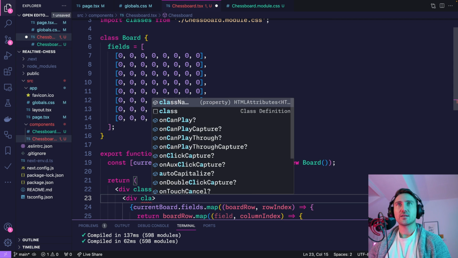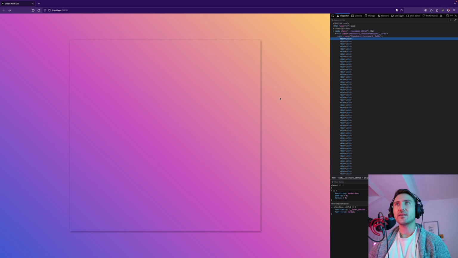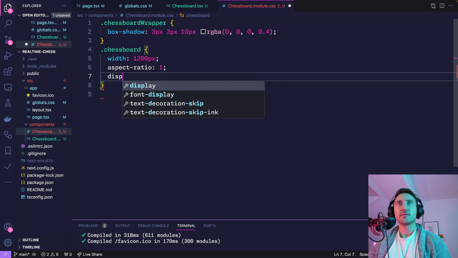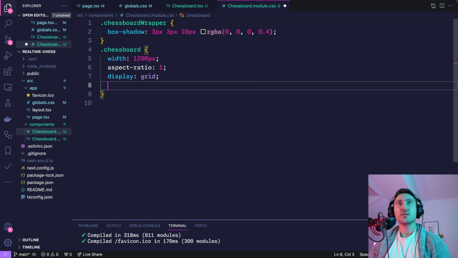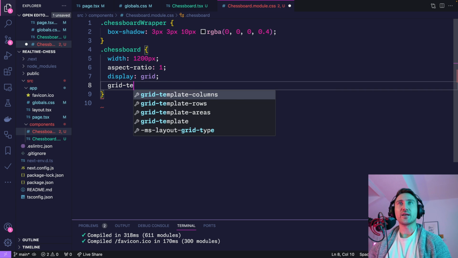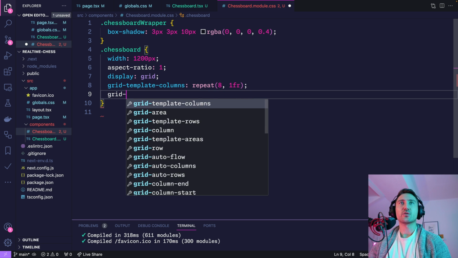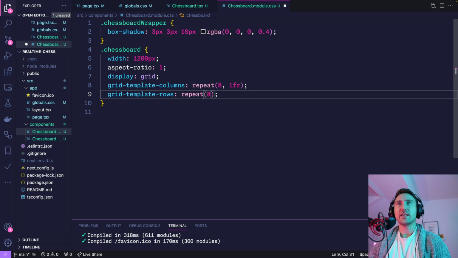And the chessboard class to the second one. Let's check it. Okay, still works. And now in our CSS, we add display grid. And for the columns, we say grid template columns is repeat 8 fractions. So 8 times 1 fraction. And the same we use for rows, 8 times 1 fraction. And that means we just have 8 times 8 same sized entries.